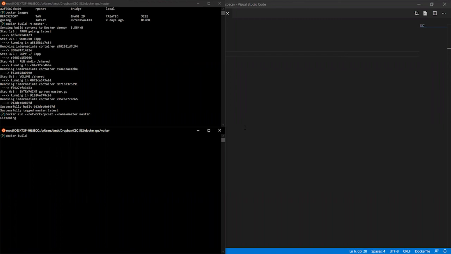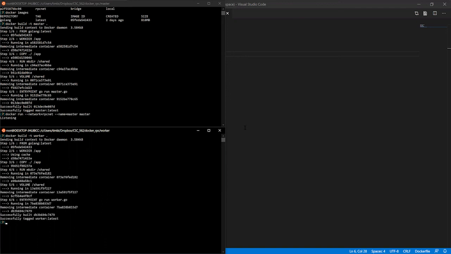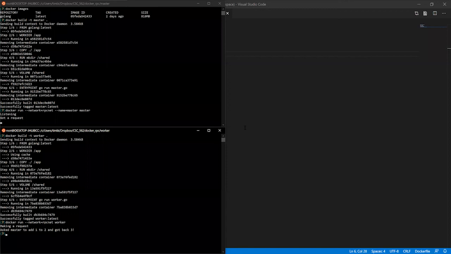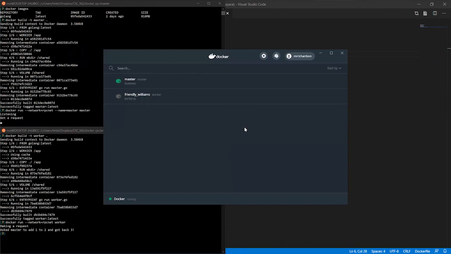So, same thing, docker build, tag it as worker, and dot. Don't forget the dot. And now we're going to run it. We're going to attach the same network, so network equals rpc-net. And we're not going to name it. It'll generate a dynamic unique name for us, and that's because we're going to have multiple workers. So if we have the same name, it's going to create resolution issues. And let's run it. And look, there we go. Signal that it got a request at the server, and it returned 1 plus 2 equals 3.